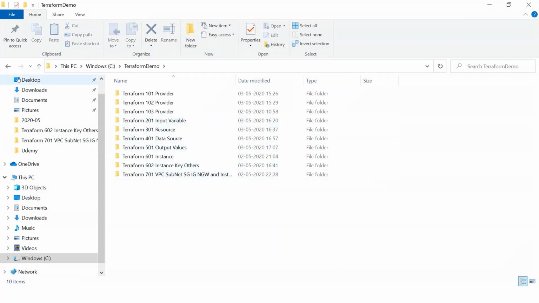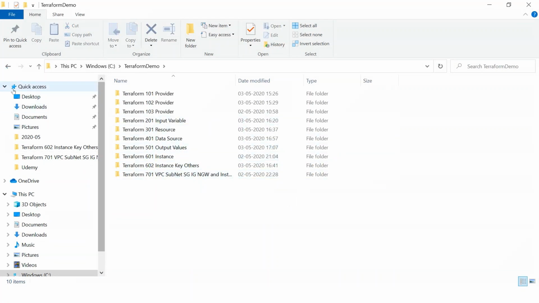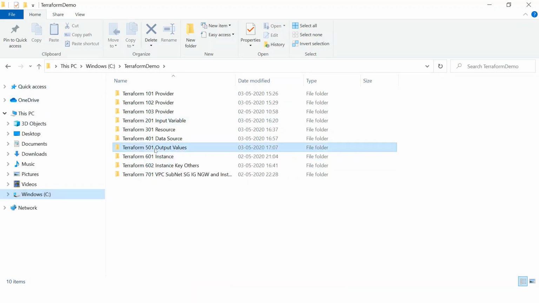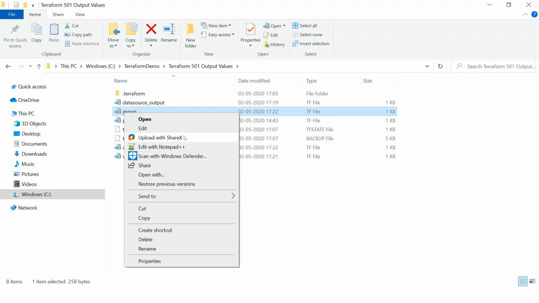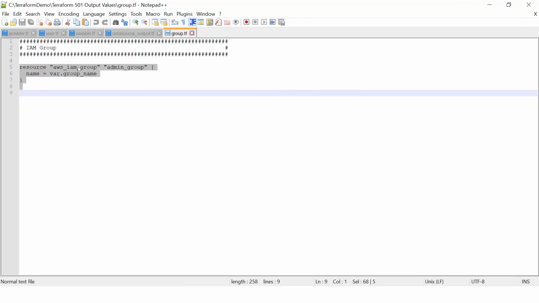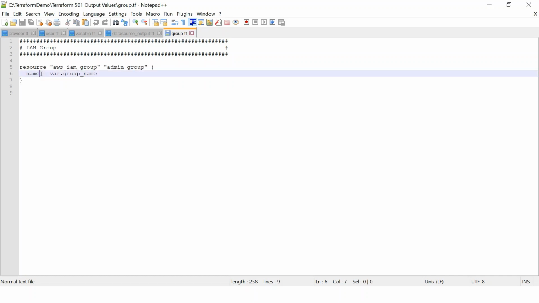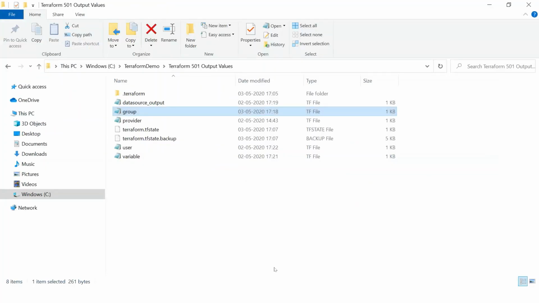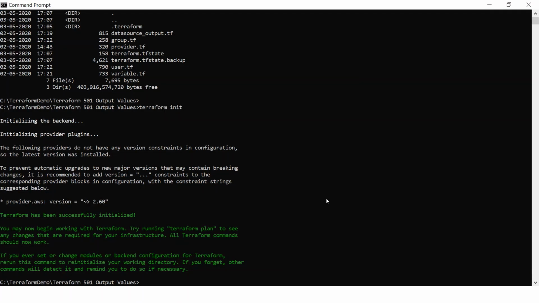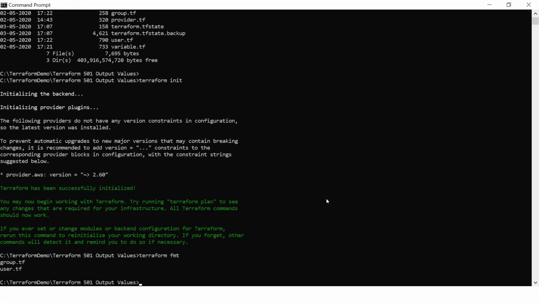So this is my demo file I have, and I'm in the 501. In 501, I'll make some changes in here, and let's see if it changes the formatting or not. Yeah, so I did the changes, and I'll perform the Terraform format, and now it's formatted the file in groups and user.